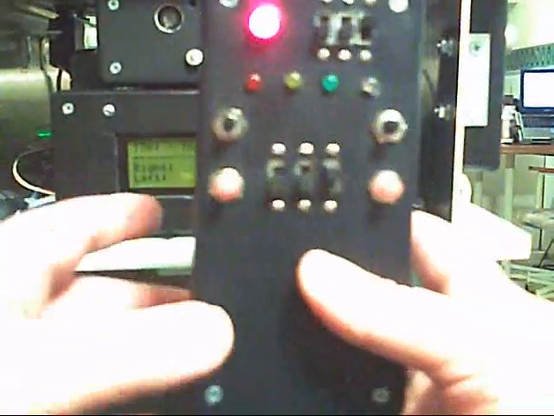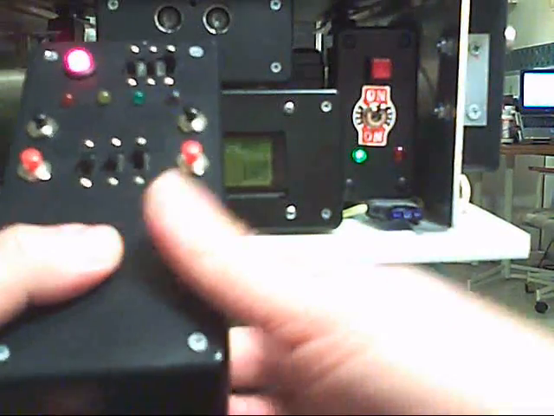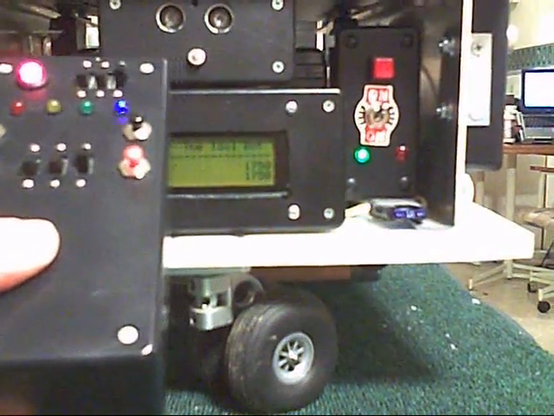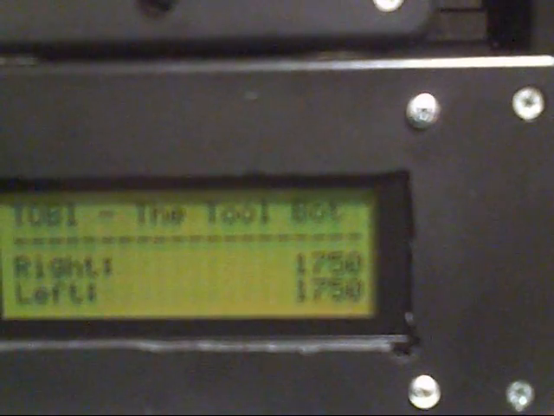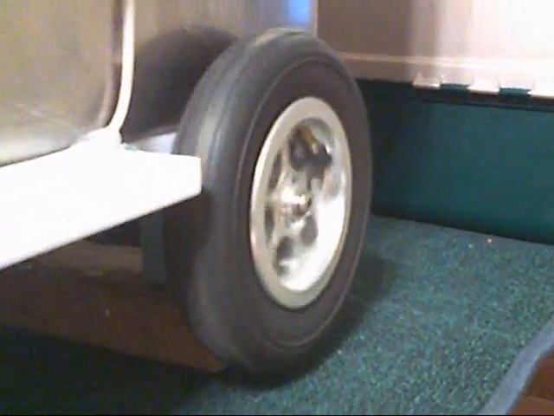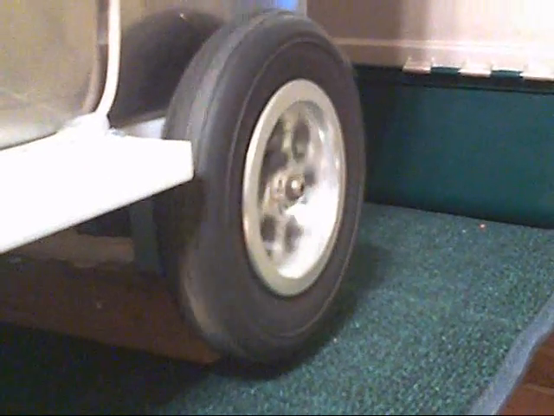Now, if I take the remote control and start tilting it forward, right now it's transmitting 1.7 millisecond pulses, and if you look at the wheels, you can see that they're moving. So we are receiving data.